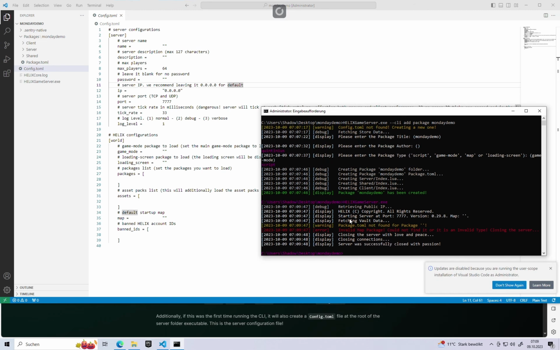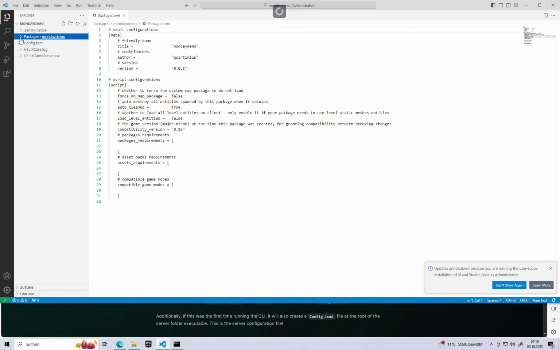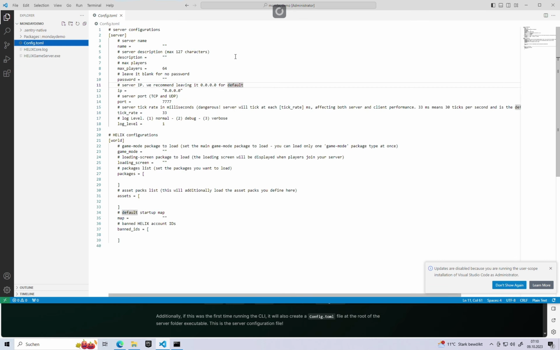Then we already see the output here, and red is never good. It already says invalid map package, could not find it, or it's an invalid type, closing the server. Not much more detail. I'm not quite sure where this is documented, but if you go here to the Monday demo config.toml, the config.toml is really the configuration file of the complete server, and what's interesting for us is down here with World. Here we can define which packages should be loaded, which assets should be loaded, and most importantly, which map. And there's nothing in there.